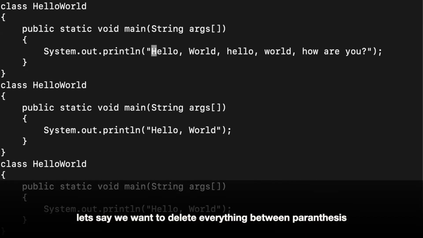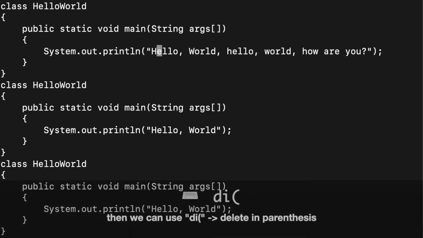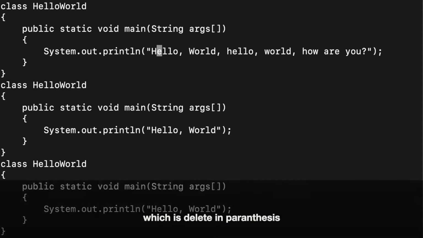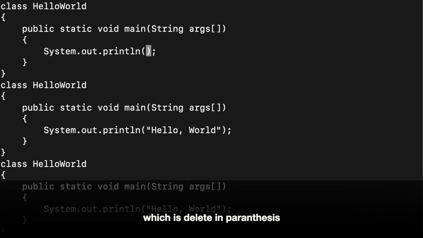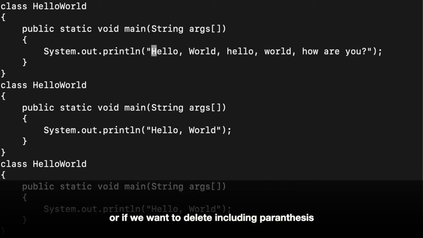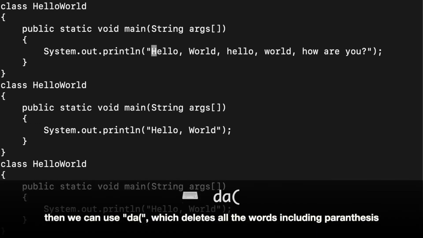Let's say I want to delete everything between the small bracket, right? Then what I have to do is d i small bracket. So delete in small bracket. Or if I want to delete everything including the bracket, then I'll type da small bracket, which deleted all the words including the small bracket.